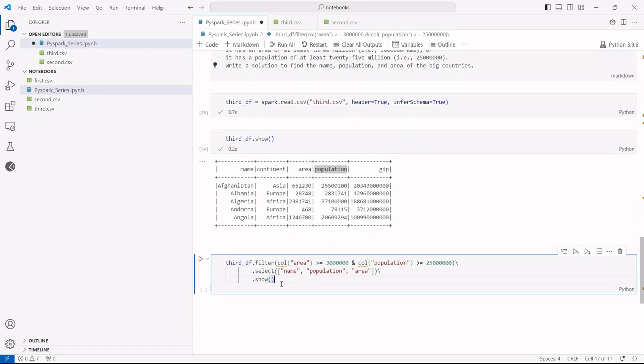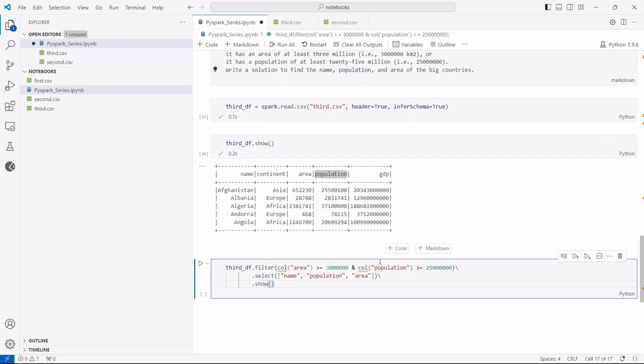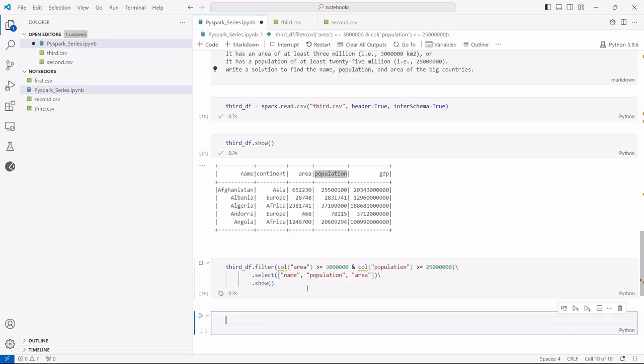From here you can see what we are doing is filtering the values whose area is greater than or equal to 3 million and the population is also greater than or equal to 25 million. We are just selecting the name, population and area columns and trying to show it over here, or print it, nothing else. So let's print it and see whether we are getting the required output or not. I'll press enter.